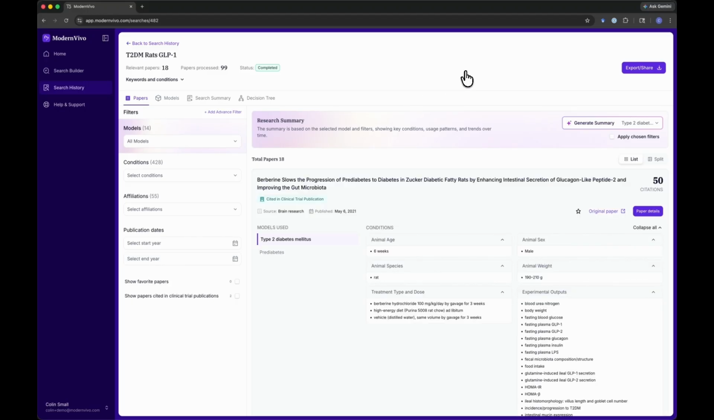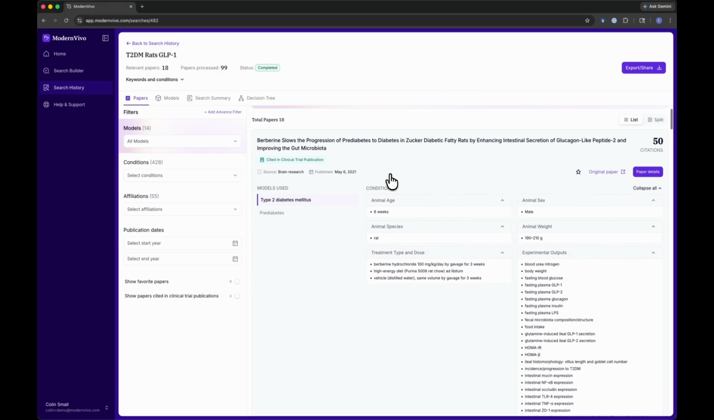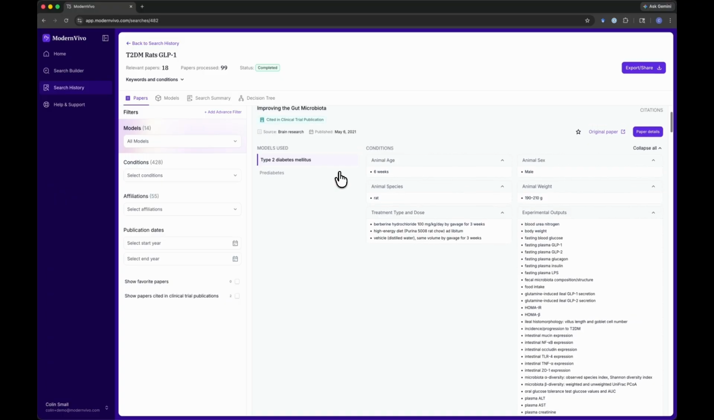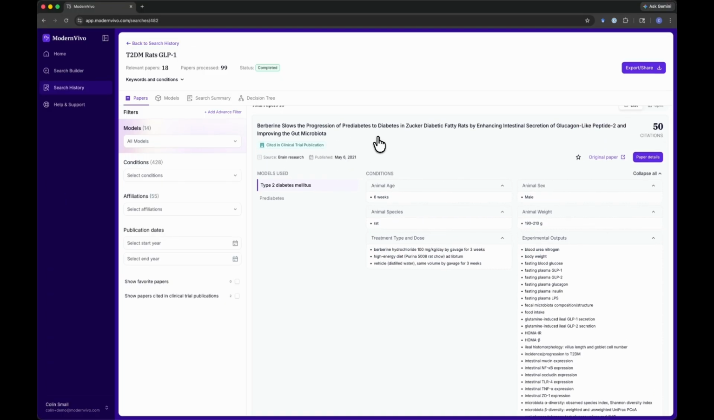The search results page lists all of the papers that we have found that match your keywords, that passed our filters, and for which we were able to extract conditions. Before we explore the actual search results, one of the major features of ModernVivo is our model identification system. For every paper that we find in a search, we identify the specific disease models that were studied in that paper. For example, you can see in this first paper, we have identified both a type 2 diabetes model as well as a pre-diabetes model.